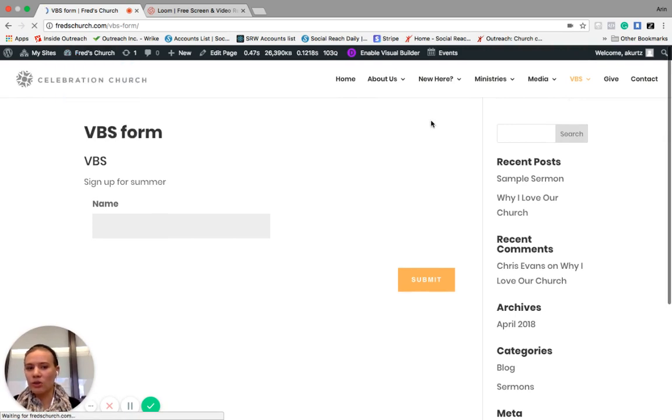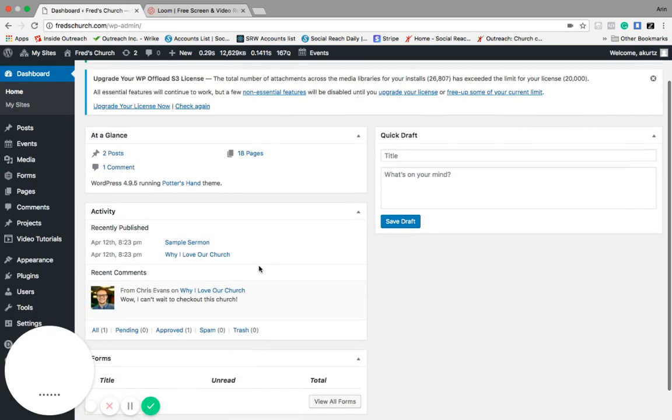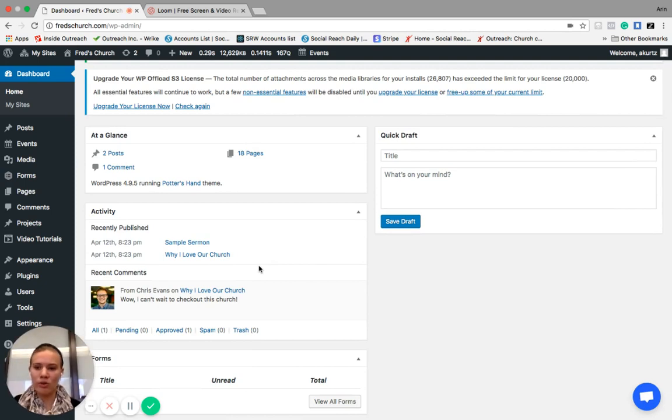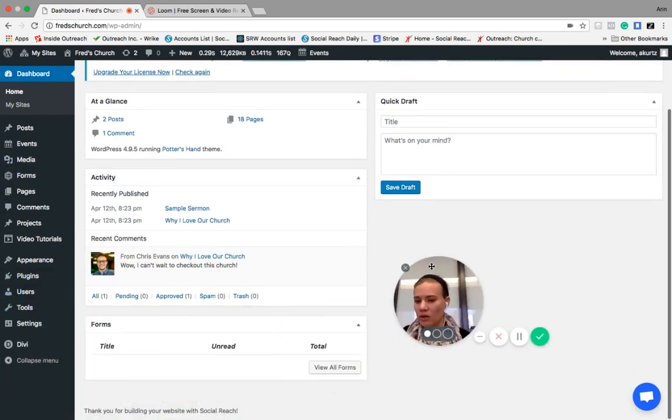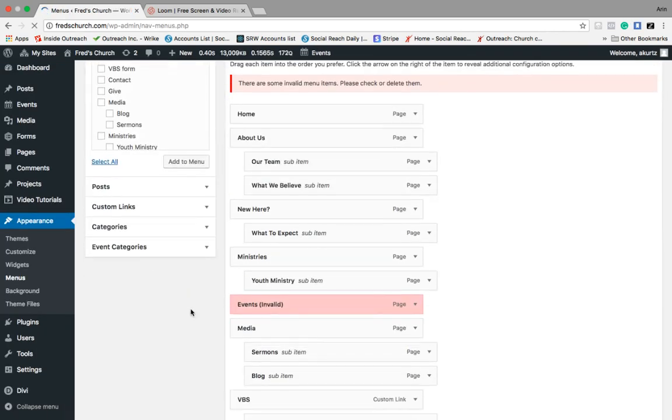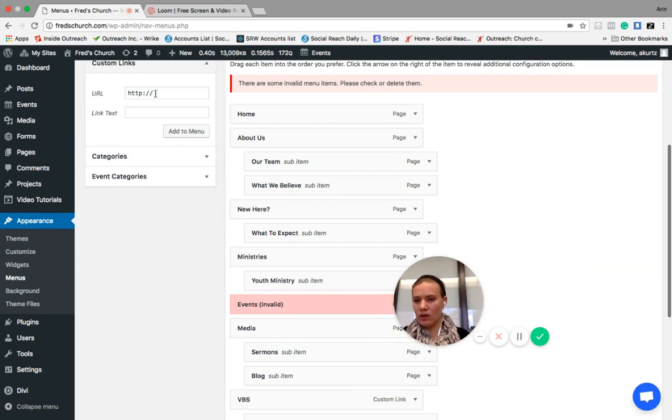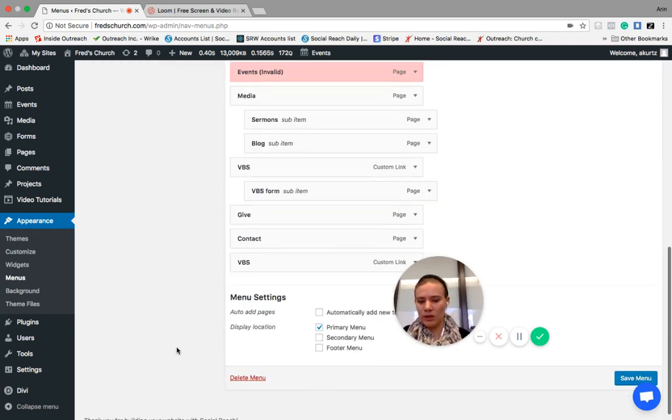Let's say that you just want this VBS form to go to a separate website. So maybe you've got a really cool VBS program and you want it to direct the link to that specific page. So we can go to appearance and then menus. You can do a custom link. Let's say it's vbs.com. And then the link text is VBS, add it to the menu. It'll be down here at the bottom.